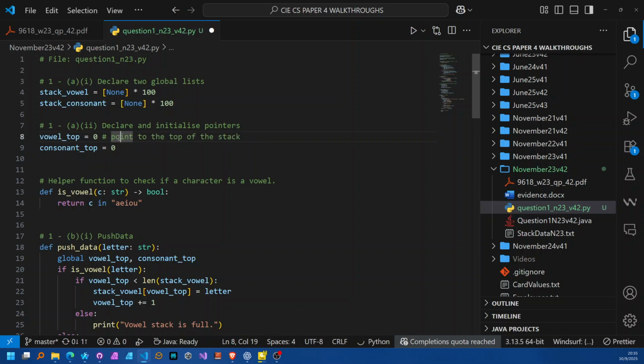And then we can also do the same for this one, so we can just go ahead and copy and paste it here. Right, so this one is the consonant stack, then this one is the vowel stack, as it were.